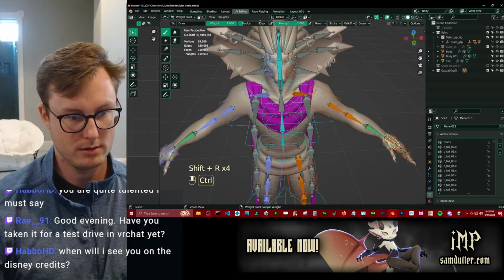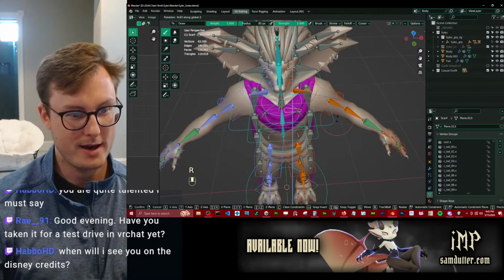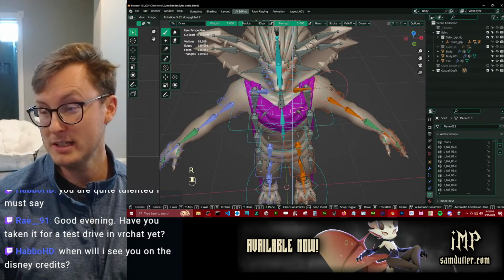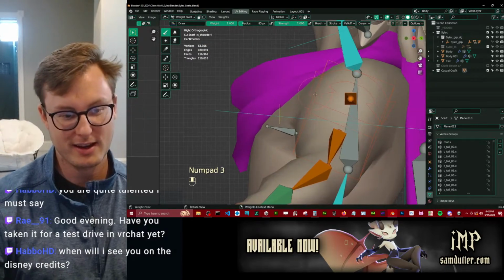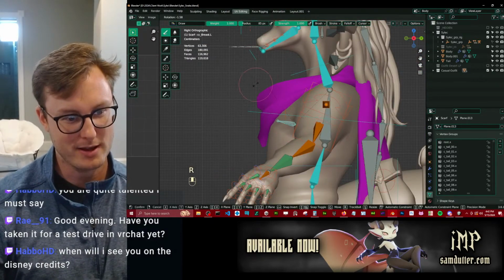Try that again. The shoulders. Who knows? Maybe if Disney gets into VR, then I hope they give me a call. I'll put it that way.